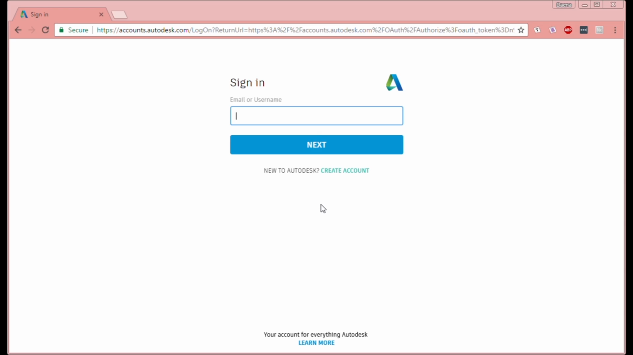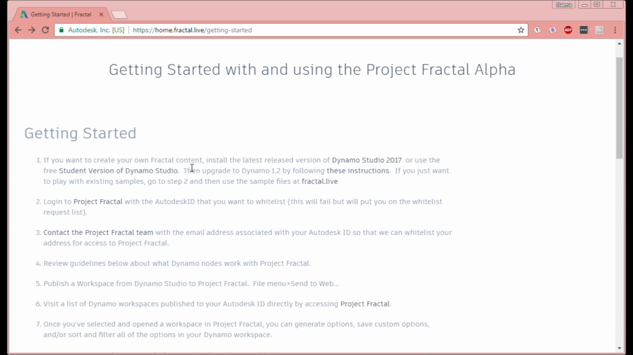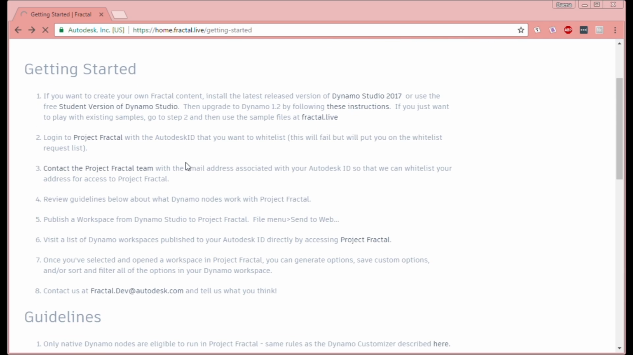Once you do this and you get rejected, they essentially get notified that this is a software that you're interested in, and it starts the process of getting your account whitelisted for this program. So if we go back to the Getting Started page, it will tell you about the second part of this whitelisting process, and that is to send an email to the development team.